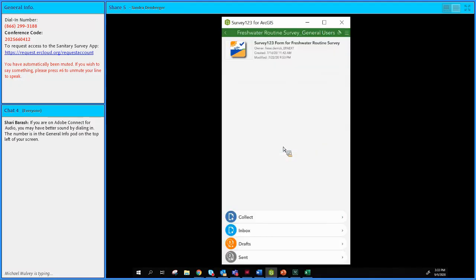There we go. So whichever one of those buttons you click, with the exception of continue the survey, you will be bumped back to this home page. This is the freshwater routine homepage. Once again, this is where we started. So here you can see that collect button. That's what we clicked to start. We also have the inbox, the drafts, and the sent. The drafts obviously is where your drafts are saved.